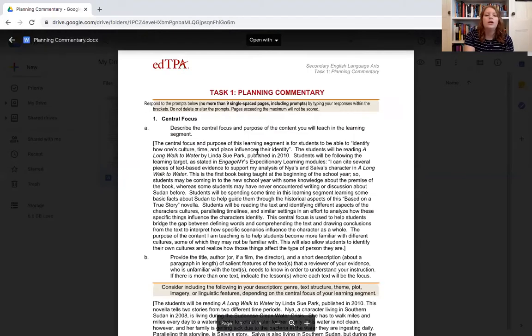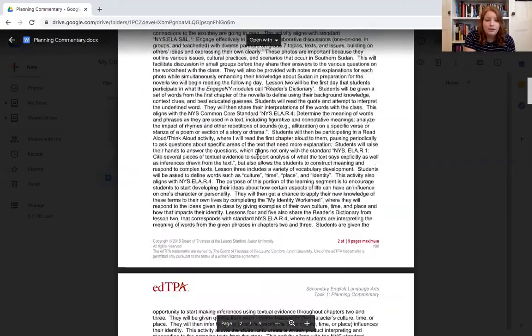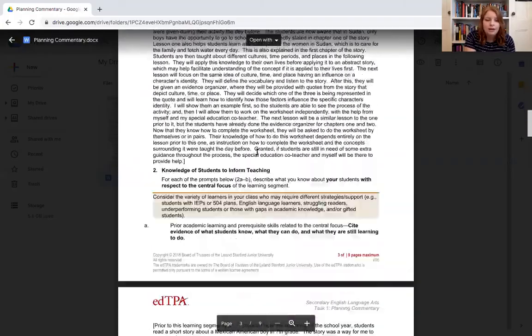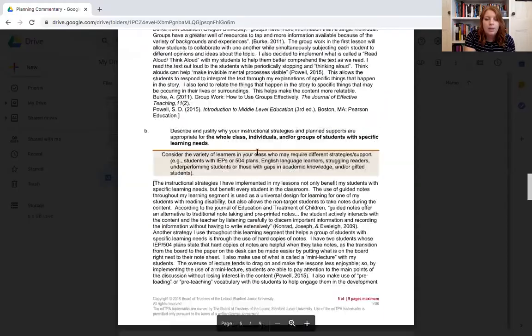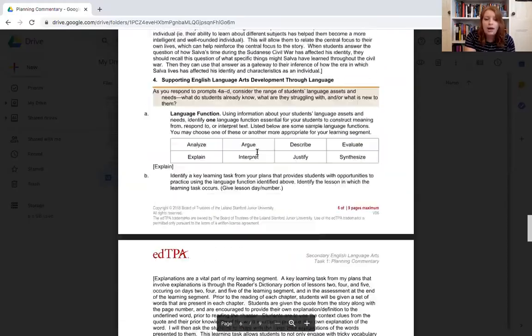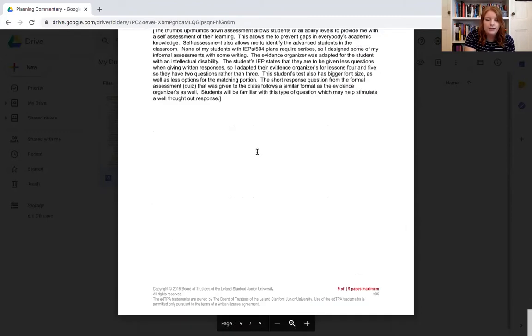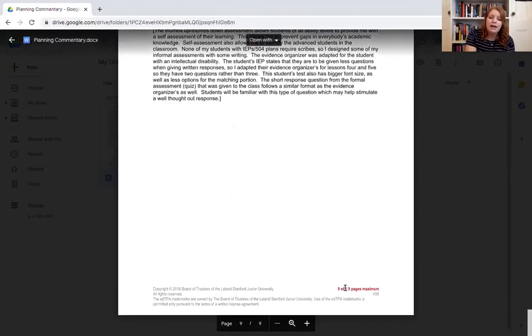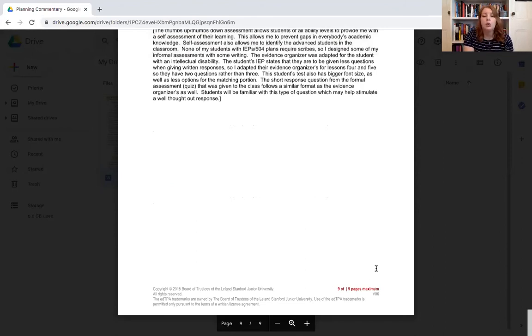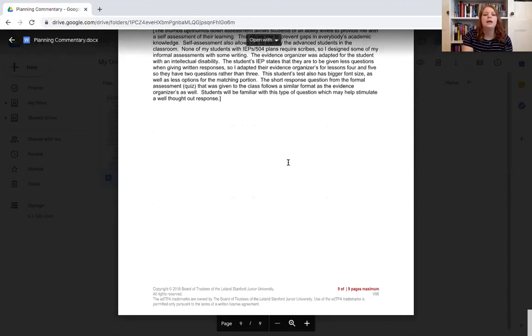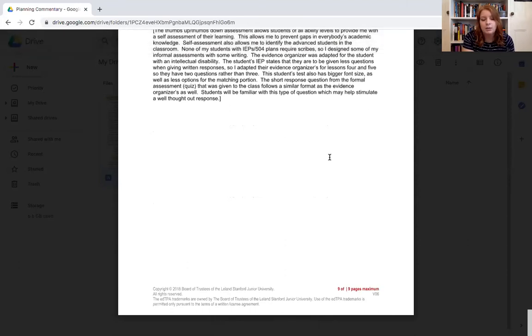So yeah, this is where you're going to put the bulk of your writing. As you can see, I have tons and tons of writing in here about how I taught, what I was going to teach, how I was going to teach it, all sorts of different things. And if you can see, there's a 9 page maximum. Don't ever go past the page maximum, because they won't score it if you go past the page maximum.